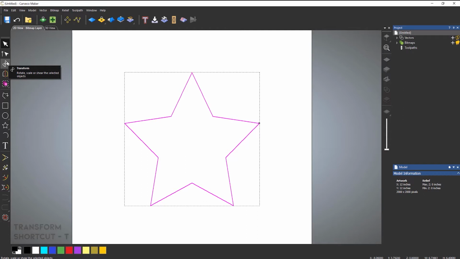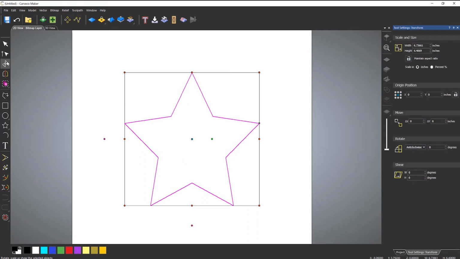The shortcut for this is T on the keyboard. So if you have a vector selected, just press T on the keyboard and it will take you into this transform mode. So when you're in this transform mode, it will display a series of red round circles. There's also a green one and there's also a blue one.